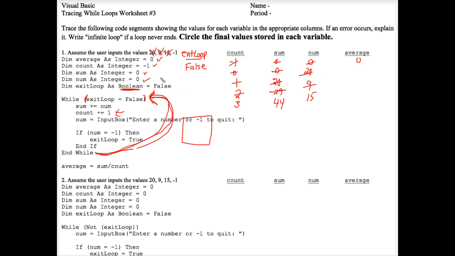And this time the guy inputs a -1, which plugs into num. The guy followed our directions. He's typing in -1. It's the sentinel value. The red coats are coming. -1, -1. So we put a little -1 over here under num.